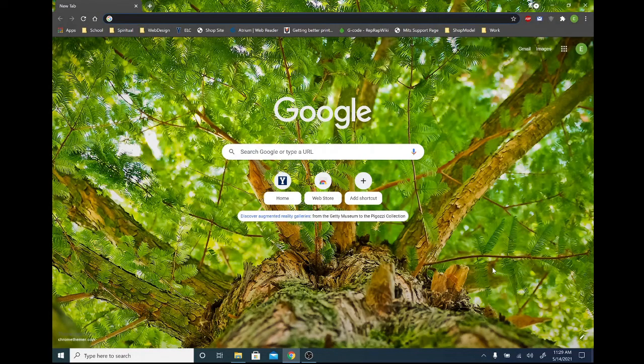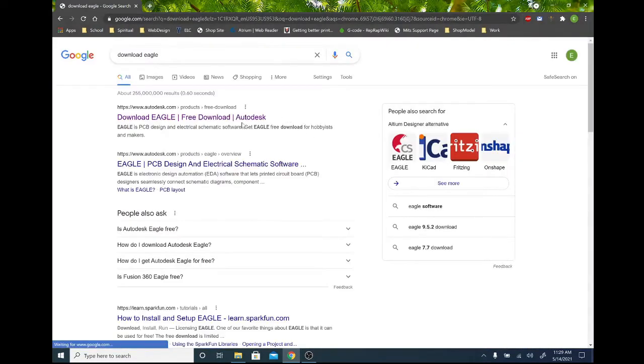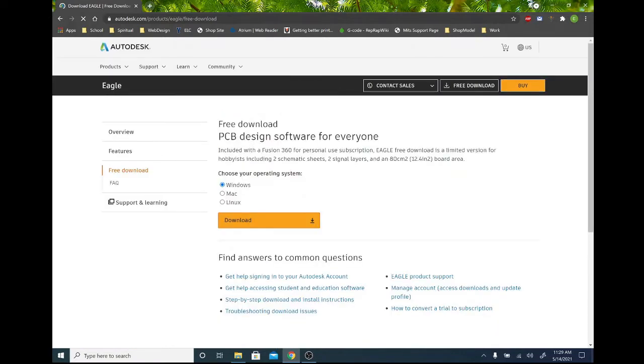Alright, so your first step is going to be going to your favorite web browser and just searching for download Eagle. Make sure that you go to the Autodesk website. As you can see, I've already been here because I already downloaded Eagle on this computer. But it's very, very operating system friendly. You select your operating system, Windows, Mac, or Linux, follow the instructions, and once you're done installing, you can sign in with your student account if you have one, which again I highly, highly recommend. But if not, I'll be doing everything on a free account just in case you don't have access to that.